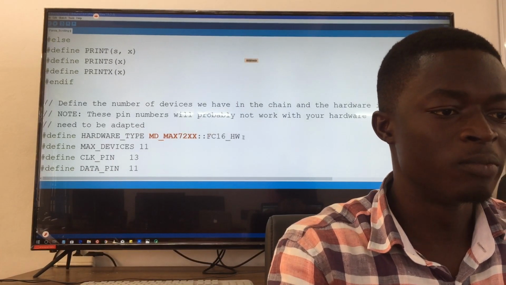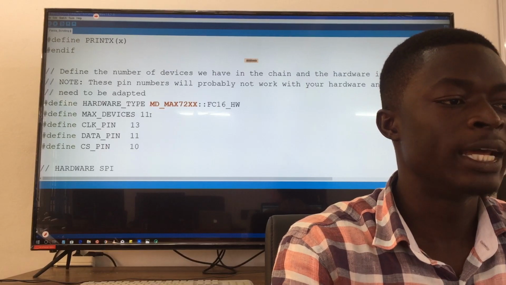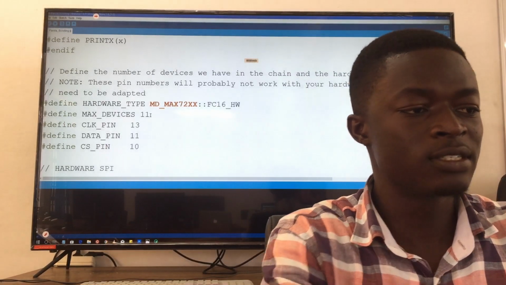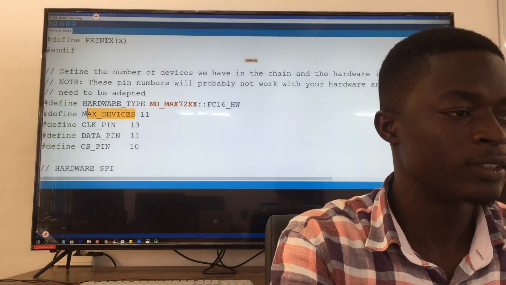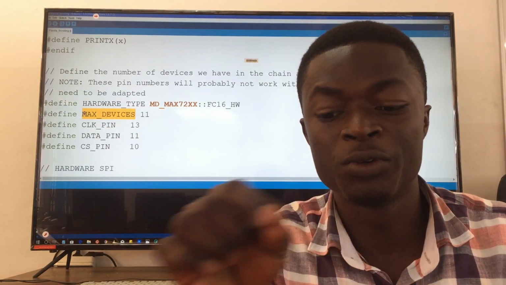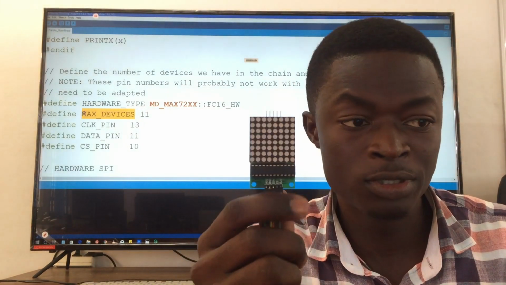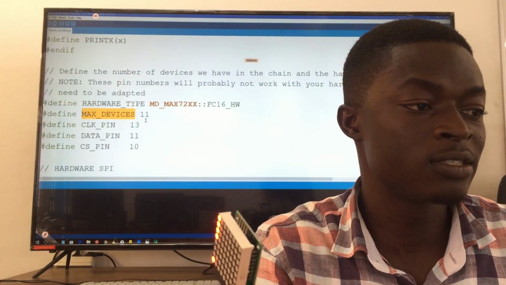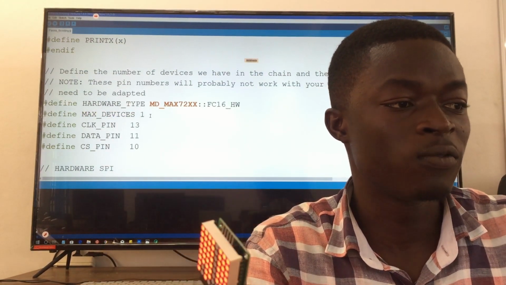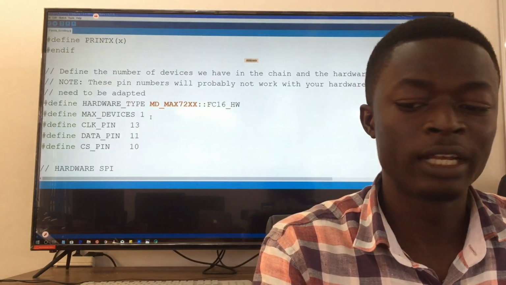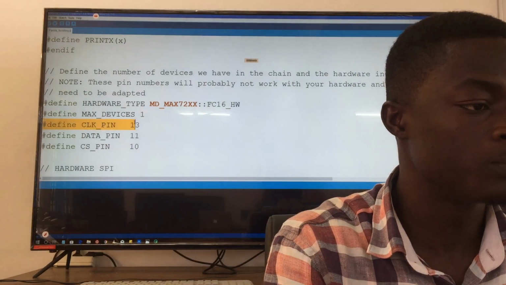16. So from this place we move on. Now the maximum devices is referring to the number of displays that you're using. Currently we are using one, so we would have to type just one here. So I take off one of it, then we have one there. Then we move on to the next one.